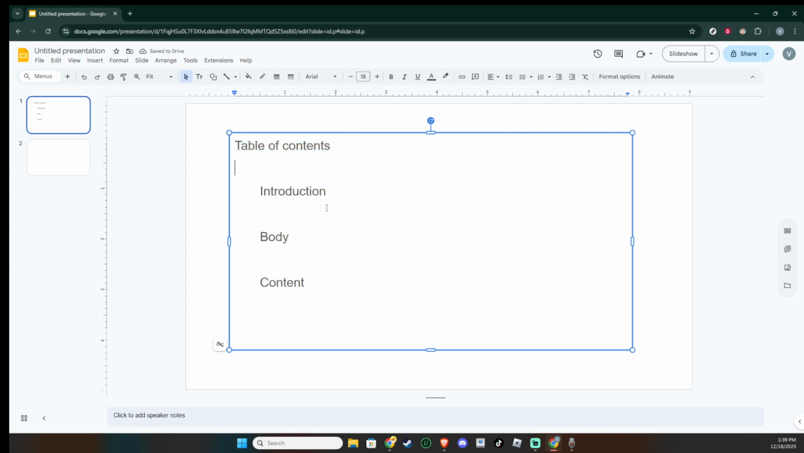If you add or reorder slides later, simply return to this text box and update the titles so the list stays accurate. That's it. Open your presentation, go to the first slide, insert a text box, and type your slide titles in order for a clear, professional table of contents.